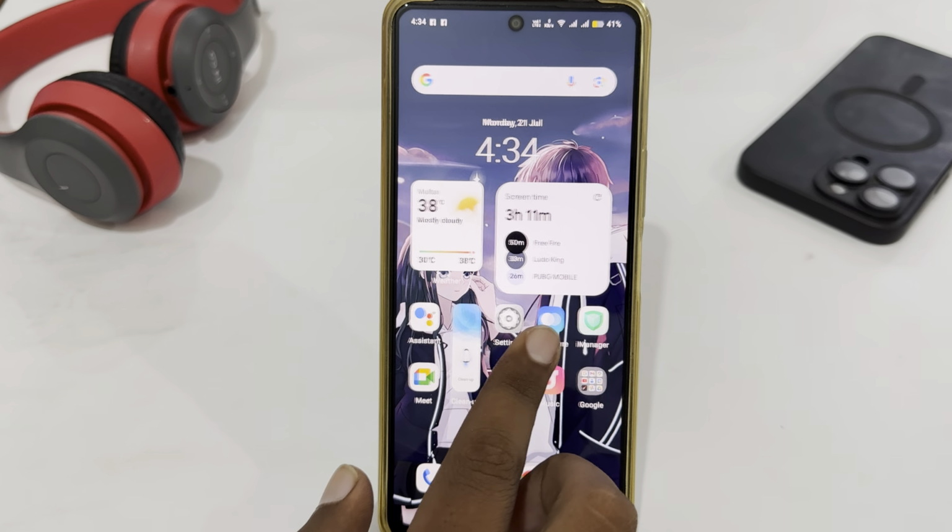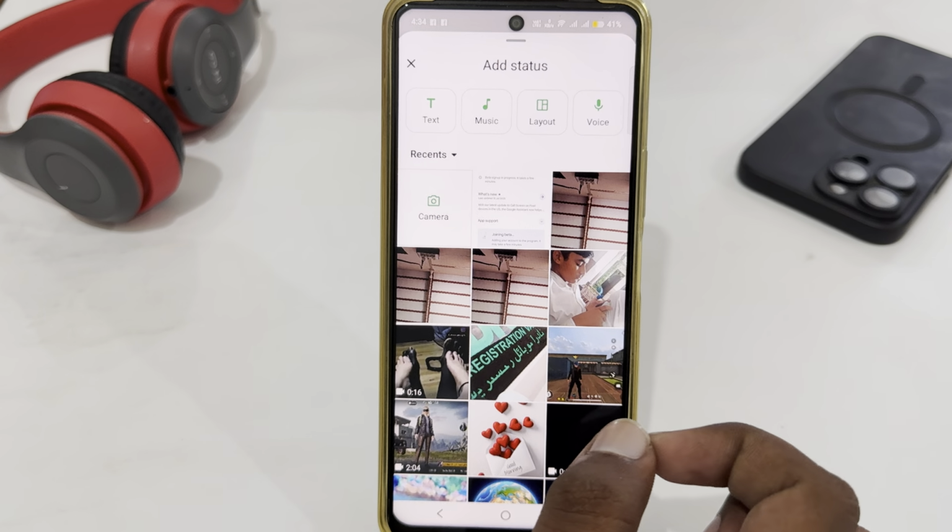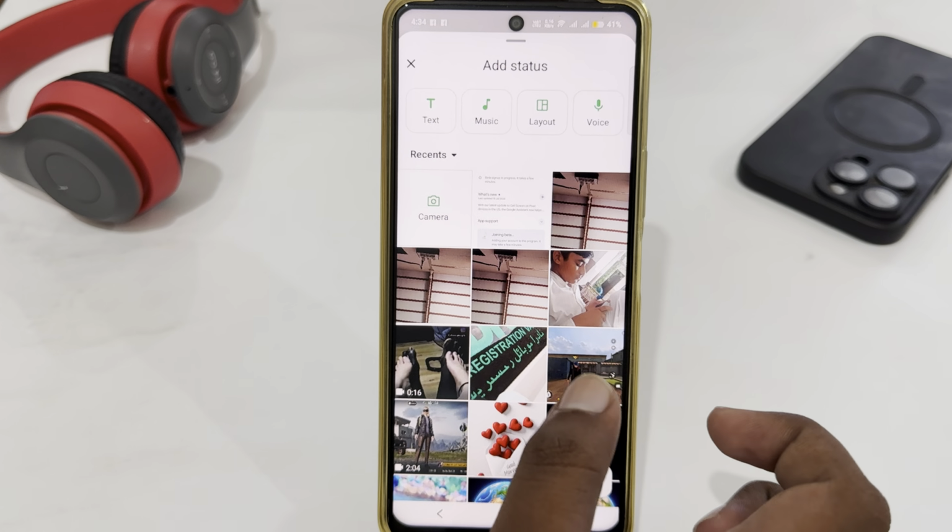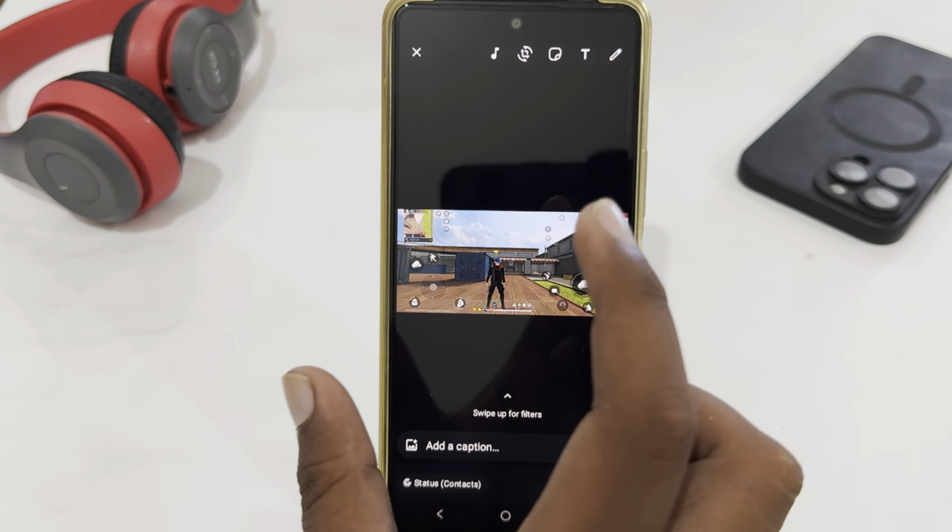You just have to go to your WhatsApp app and here just go to the updates and status section, and here you just have to tap on the plus camera icon, just select it, and here if you want to click an image just select camera, but if you have an image in your gallery so just select the image, and in this section you can easily rearrange or edit your photo.